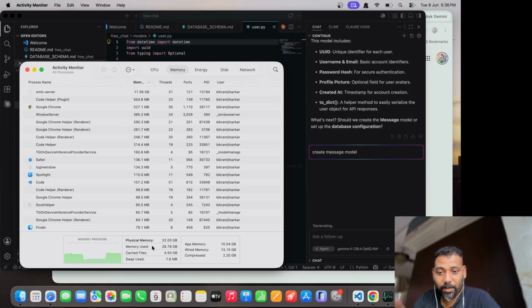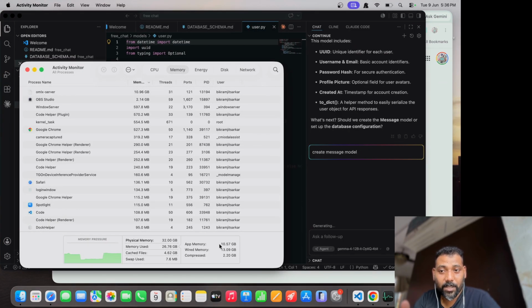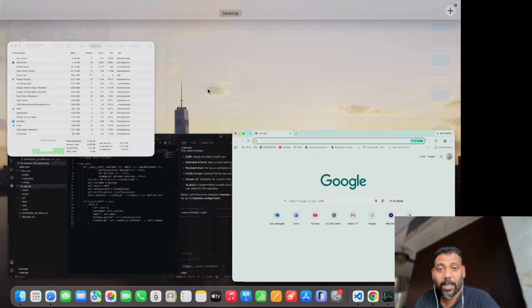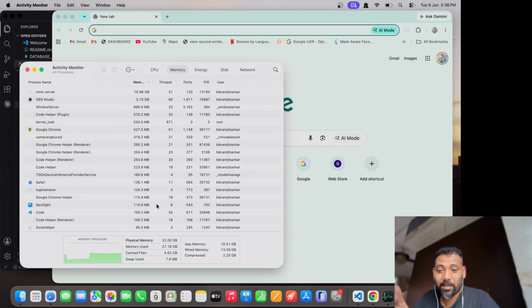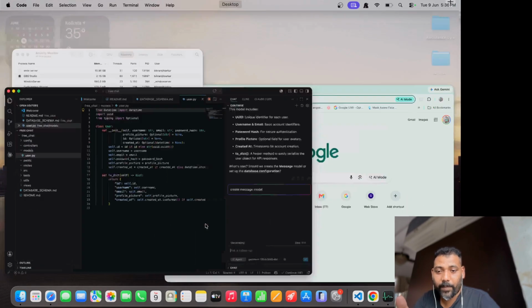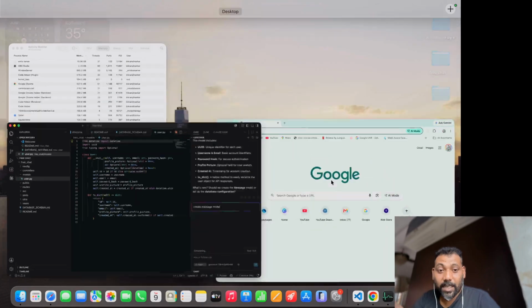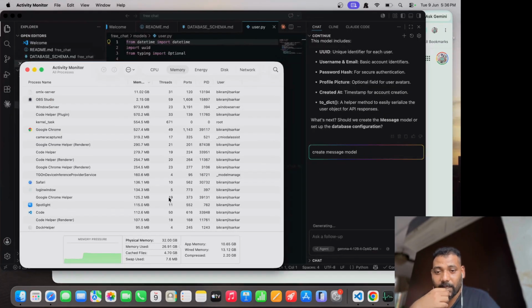And we have memory usage of 26.76 GB just because we have Chrome open, and I know you cannot see that OBS is also opened. So OBS alone takes around 2 to 3 GB of RAM, and also I'm recording at the same time. So you can see a little bit of swap here, and it's creating the model. Let's see.